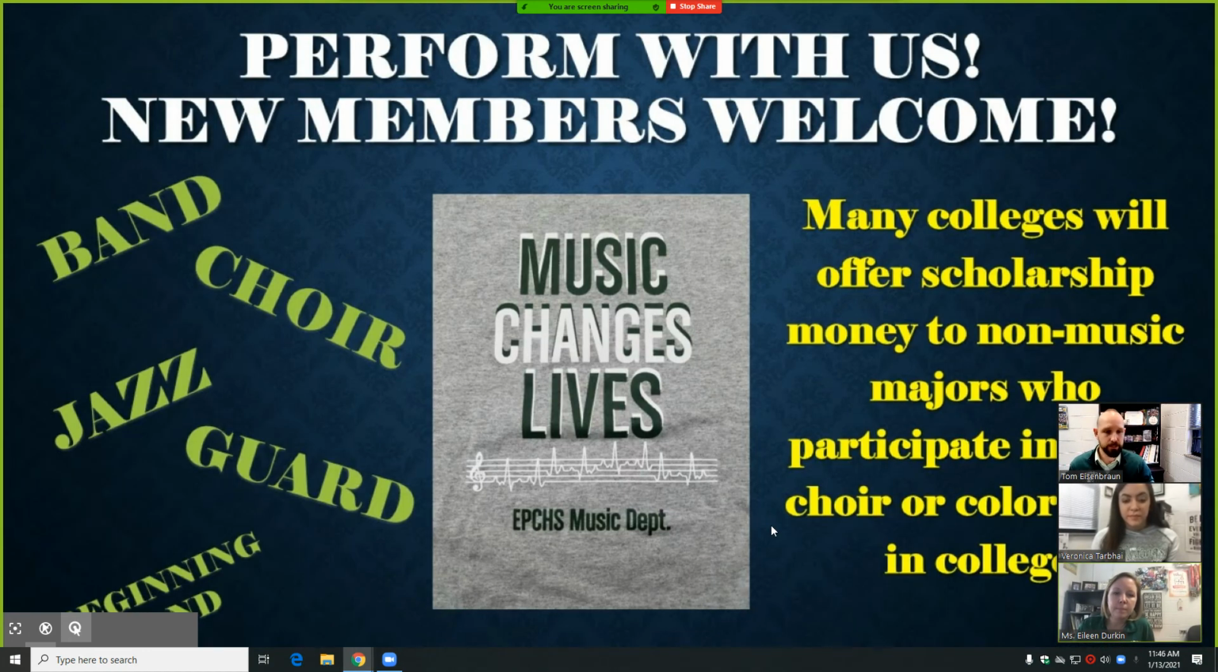And then we also have options that are more performance-based. We have our concert band and our color guard, which I mentioned before, are both 0-block classes. Those two groups perform during games, during different performances that we have here at the school. In addition, we also have the choir, as well as jazz band and beginning band. And those all have their instruction periods, and then there's also that component of actual performance, getting to show off your skills that you've learned here at EPCHS.